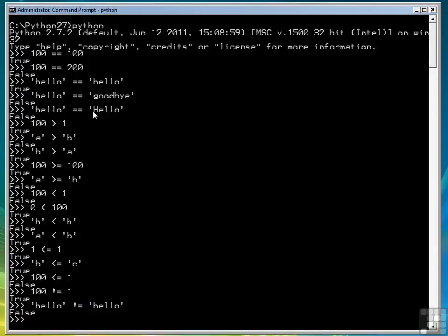So those are the relational operators, at least the ones that we'll be studying in this chapter. We have is equal to, greater than or equal to, less than or equal to, and not equal to. And the thing we have to remember about the relational operators is they are binary operators, so they require two operands, and they return a Boolean value.